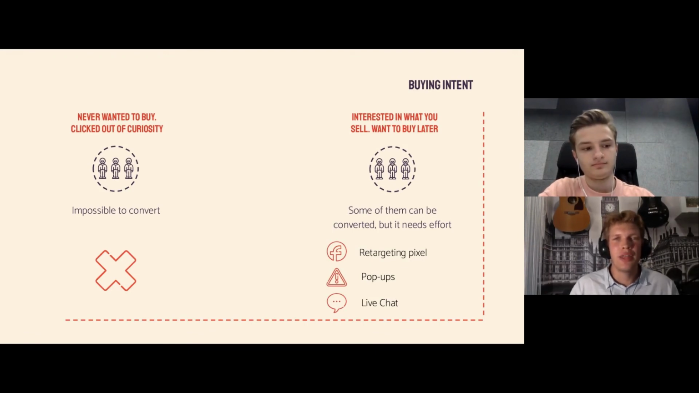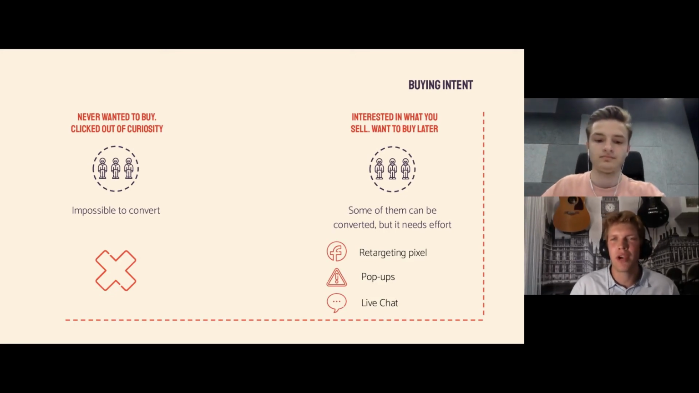So these things are the ones that you should be doing for sure. Please share if you're doing one of these. Please share in the chat. Maybe you do retargeting, remarketing by Google, pop-ups, live chat capturing.